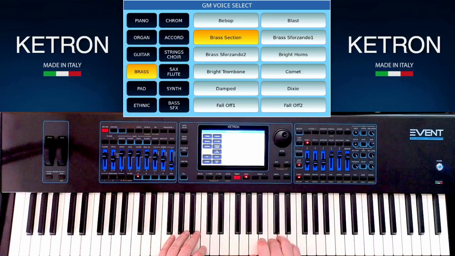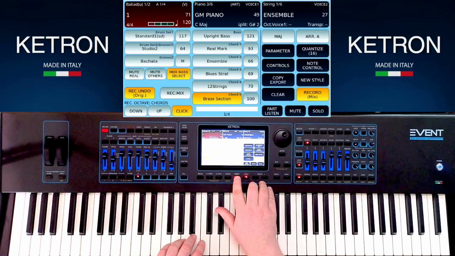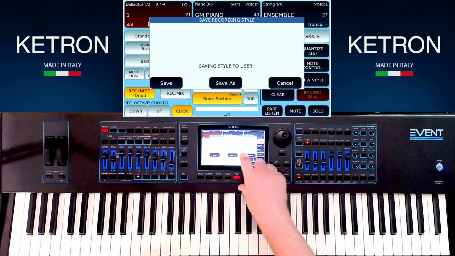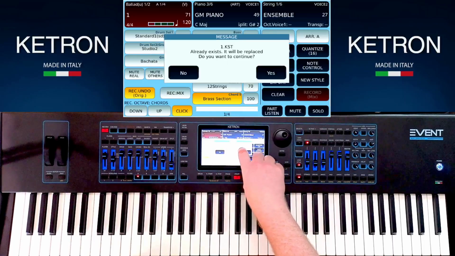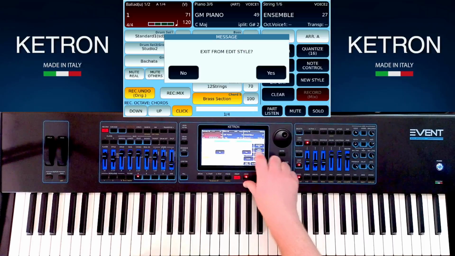Right, let's just hear. Right, I'm going to put the brass section in there. Let's try this. 3, 4. There we go. Right, so I'm going to now press save. Save to user. Yes, number 1 will be replaced. Come out of there.